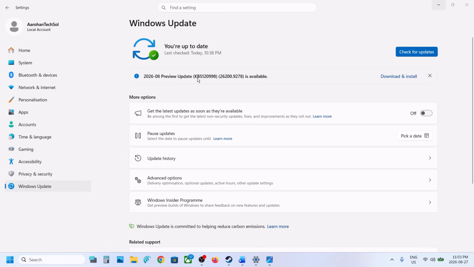So if you are unable to install this update, that is KB5120998 on your Windows 11 computer, then please follow the steps shown in this video.